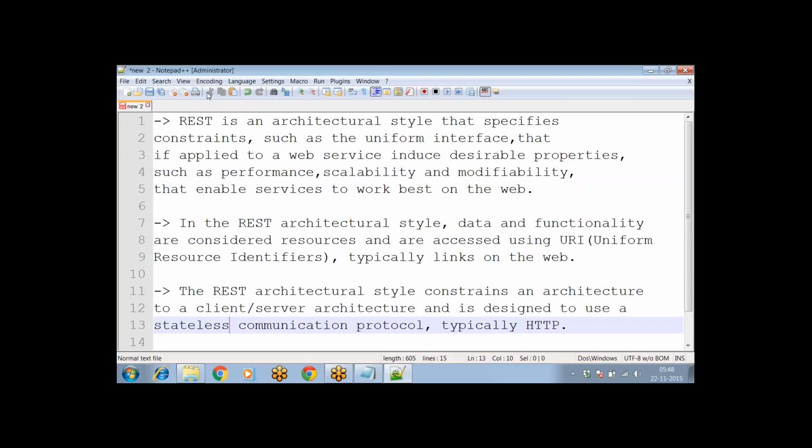It says the REST architectural style constrains an architecture to client-server architecture. It is based on client-server architecture and is designed to use a stateless communication protocol, typically HTTP. REST is particularly designed to work with HTTP. Yes, this architecture is based on HTTP, I can say.